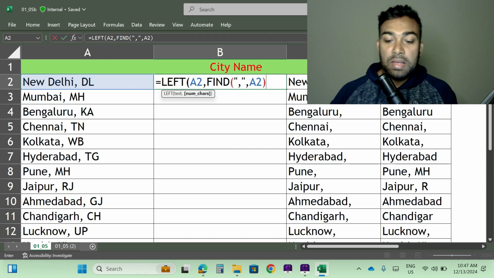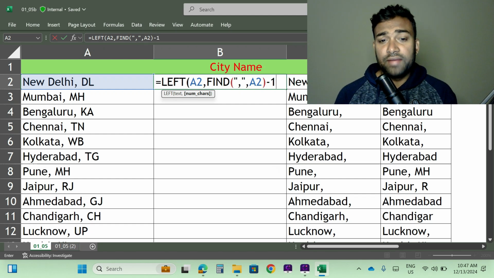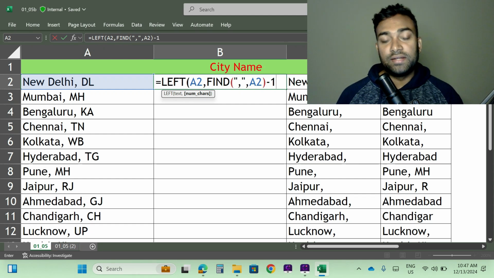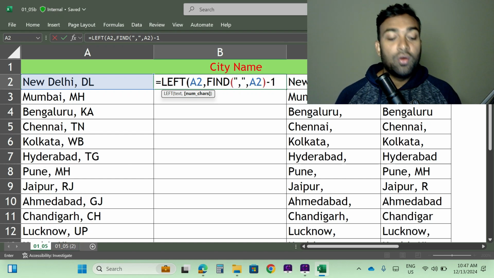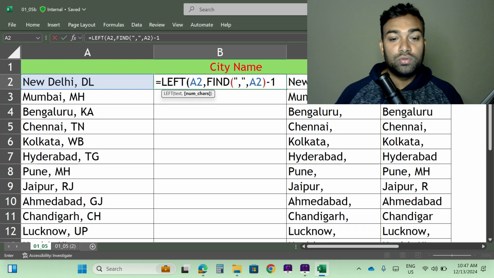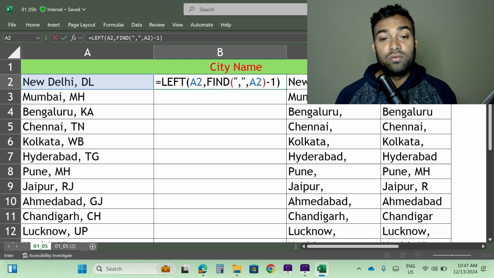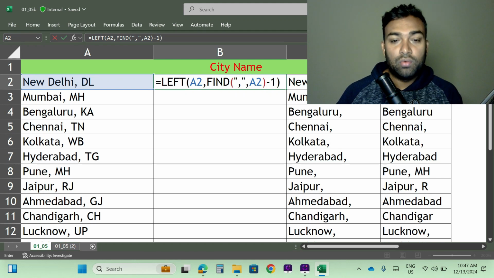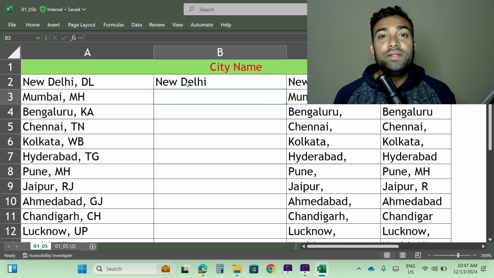So what I will do is write -1, and now I can tab it, I can enter it. I will not tab it. One open parenthesis is there, so I will close it with one close parenthesis, or I can simply press enter. So now see how it happens. Now see, only New Delhi is there.